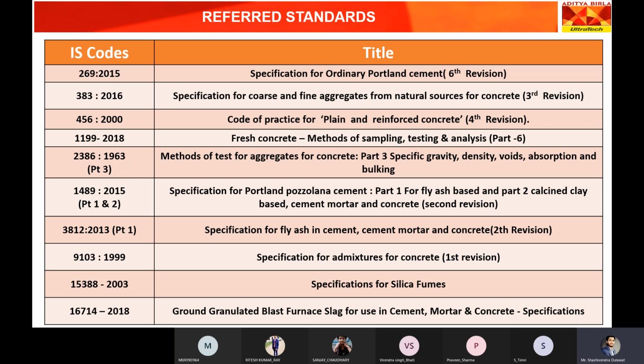So if we talk about IS 269 2015, this code is applicable for ordinary Portland cement, and this is the sixth revised version of the Indian standard code.